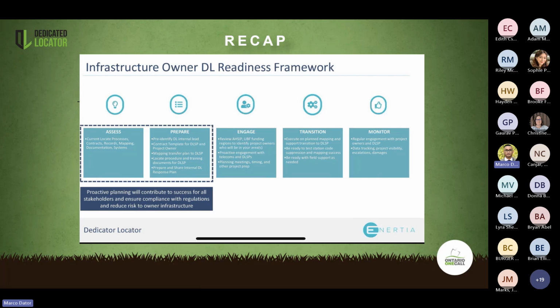First things first, we're looking at assess. Assess your current locate process, record mappings, and documentation system. With your current setup right now, are you readily compliant to receive a DL project request and provide your required records, mapping, documentation and such to the DLSP to locate your infrastructure? This is the time to assess your mapping and records. Are they accurate and are they sufficient? Do you require improvements to your processes, trainings, and documentation? This all leads into being prepared.